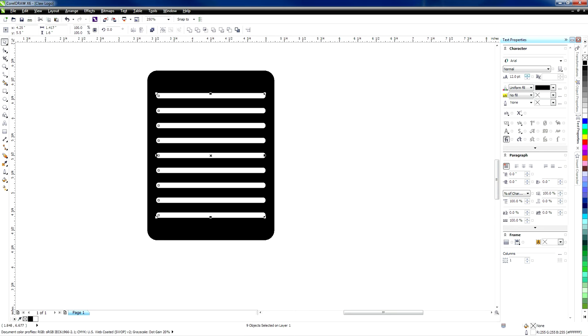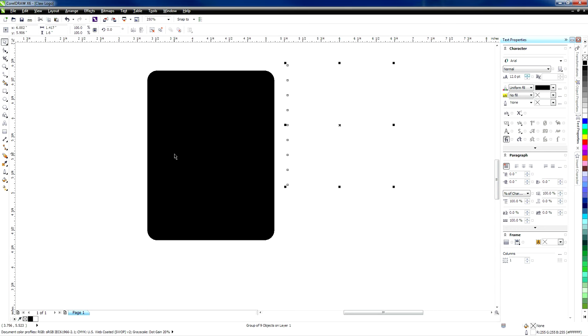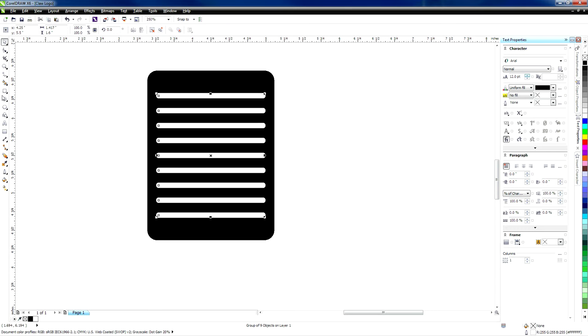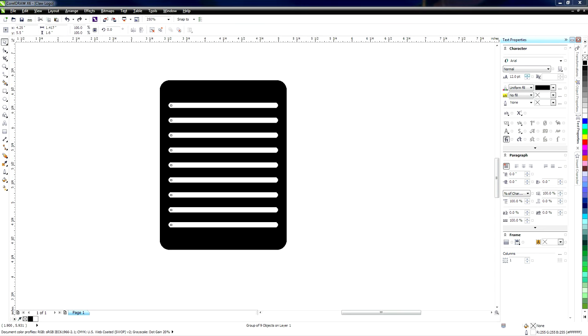Okay, now that we have all the lines on the thing and they're all even, let's select them all and let's group them so they're all one entity.